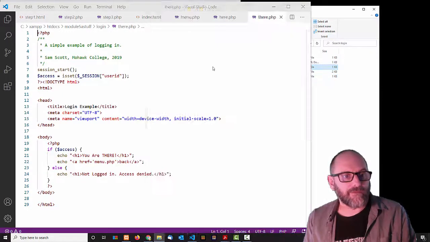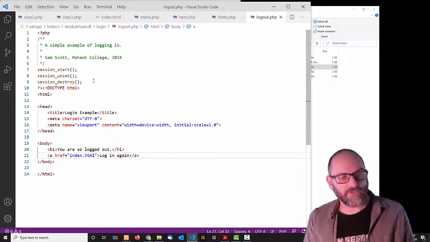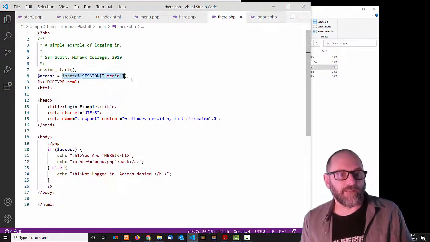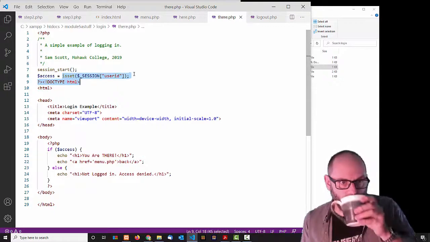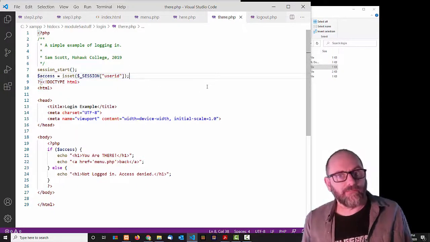And the logout script is right here. I start the session and then I immediately unset and destroy. And I just tell them you're logged out, and you can go here to log in again. So unsetting and destroying the session makes sure that the next time I come here and ask if this is set, it will not be set. All right, so that's how you log in.